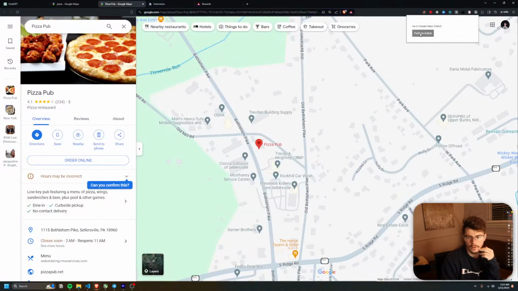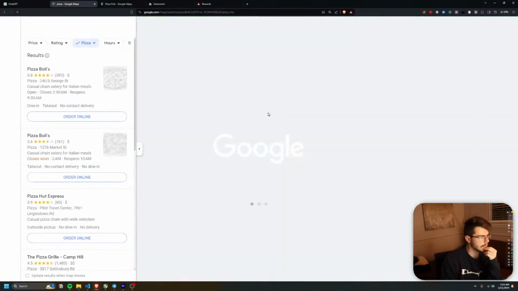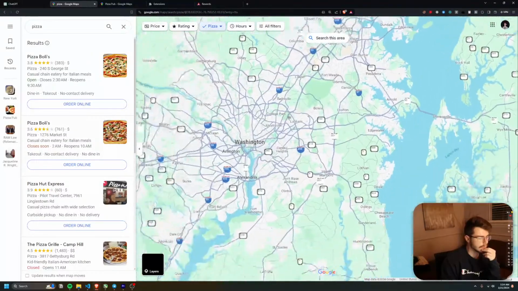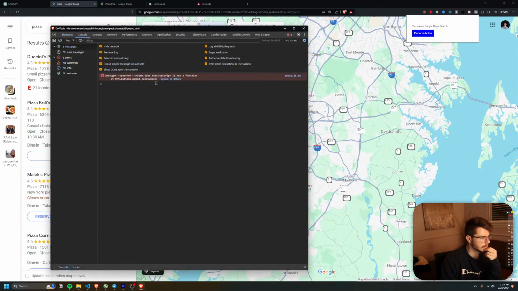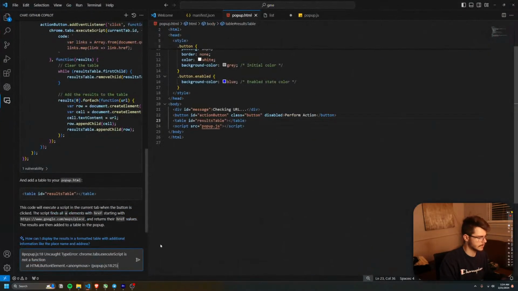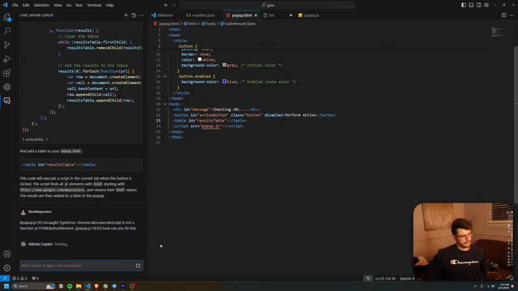Oh shit, that didn't work. Fuck. Wait, never mind. We were on the wrong link. No. What the hell? Let's see. Do we get errors? We get errors. Yeah, okay. Slap the errors back into here. How can you fix this?